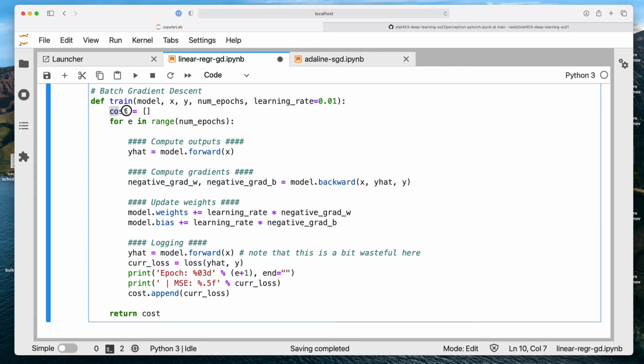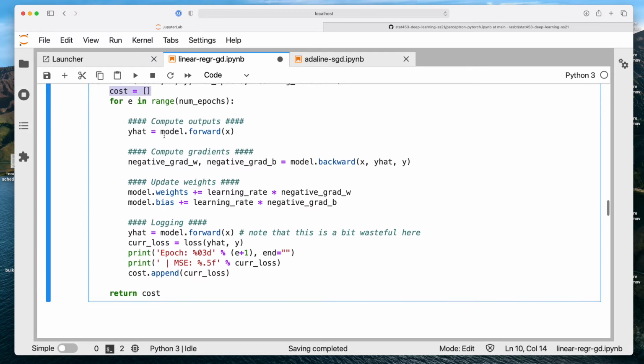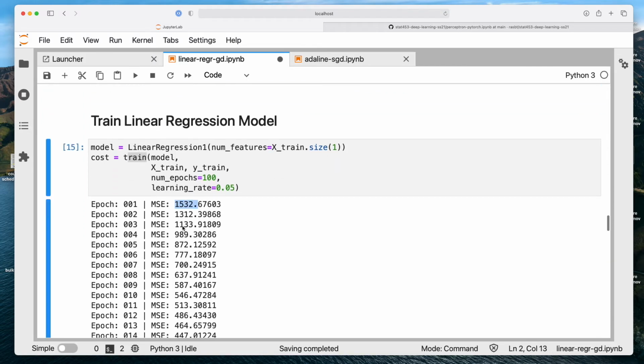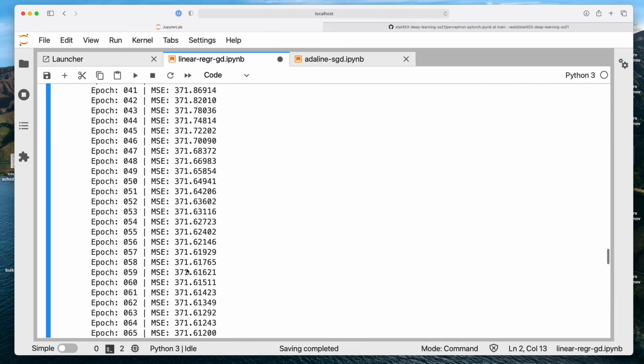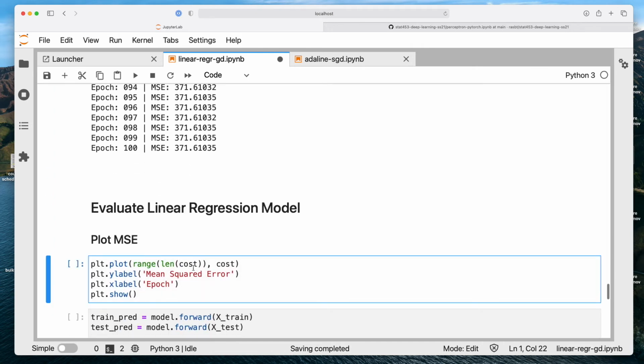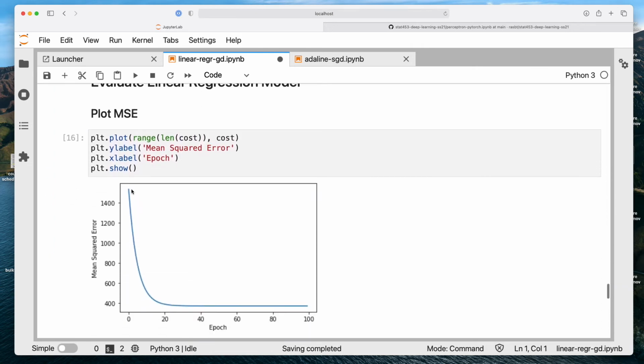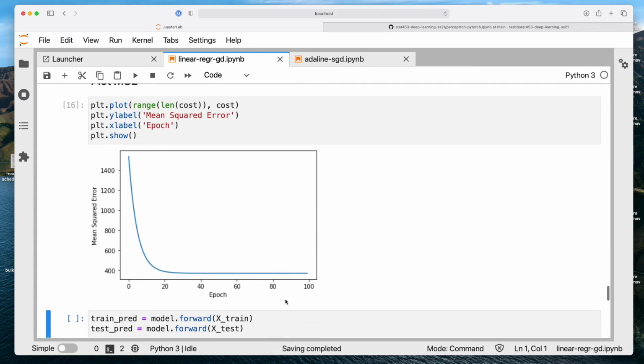All right, so we initialize the cost to an empty list here, and then in each iteration we add the current loss to it. So this will be a list of all the losses over the training. So this will be a list of these values here. So we can plot that and take a look at how it looks. Yeah, so we can see it starts out very large and then it goes down smoothly until it converges. So at that point we can say the model has converged. It has probably reached the global minimum of the loss function.